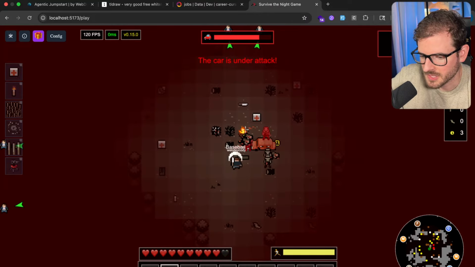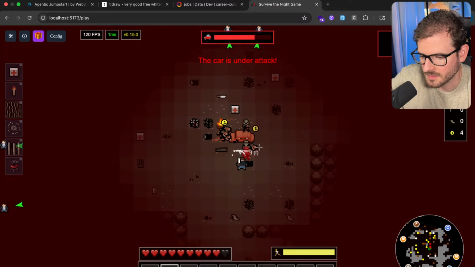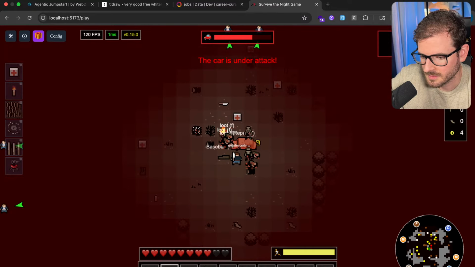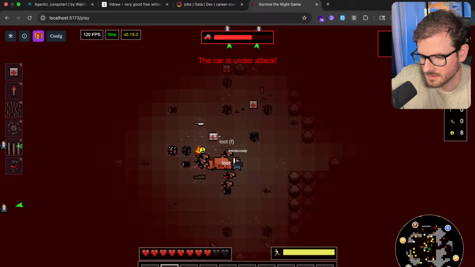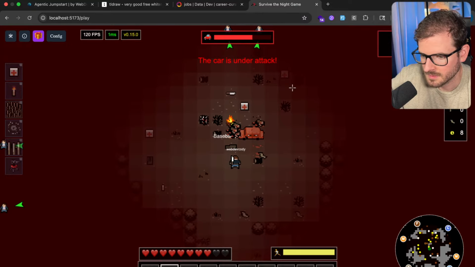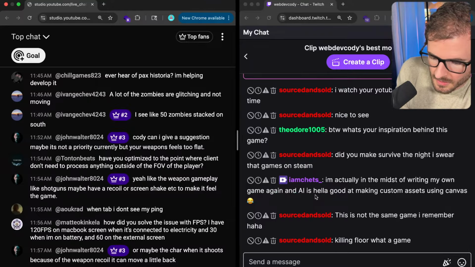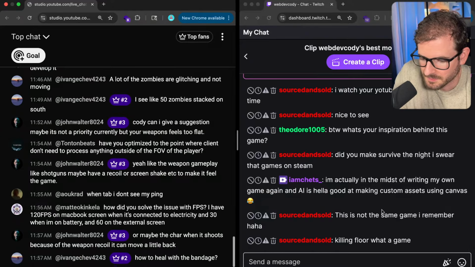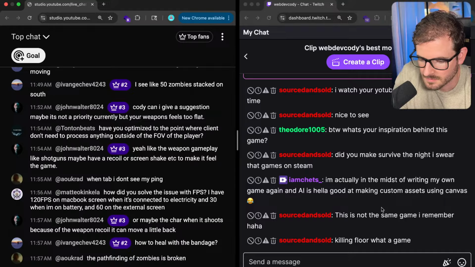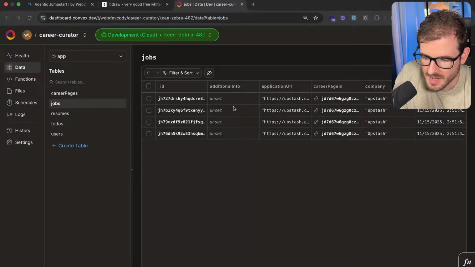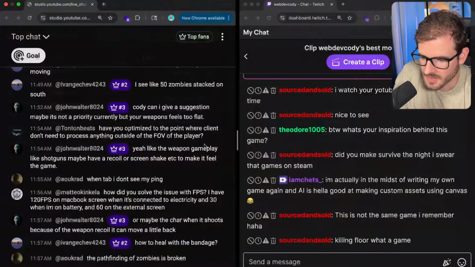I don't know if the fireplace really needs to set things on fire. Anyway. AI is really good at making custom assets using Canvas. Yeah, it's cranking out features for me.